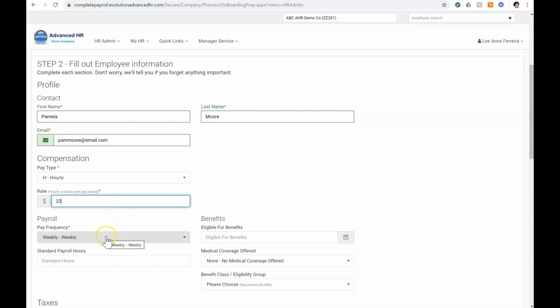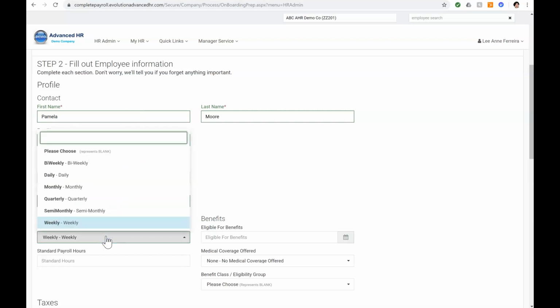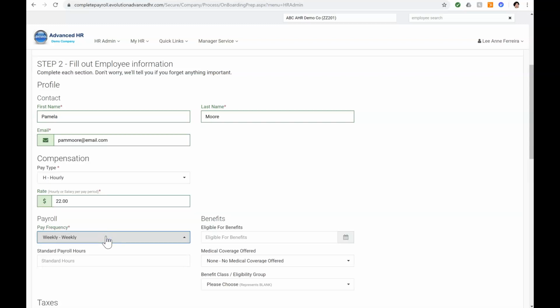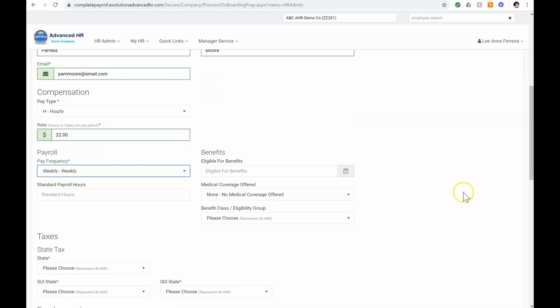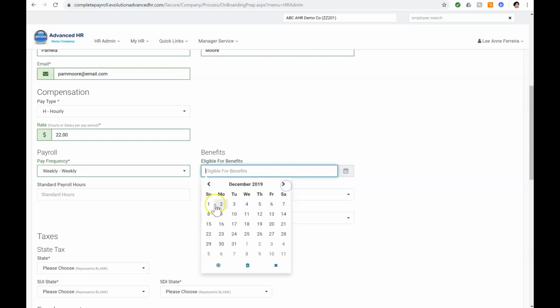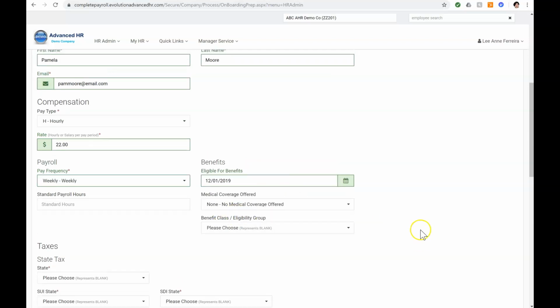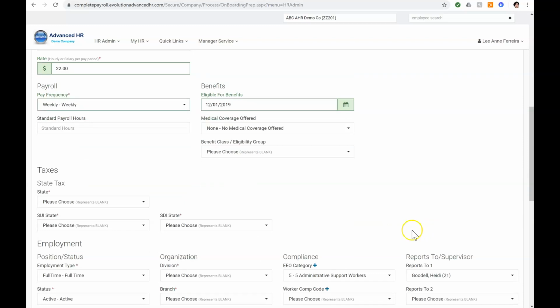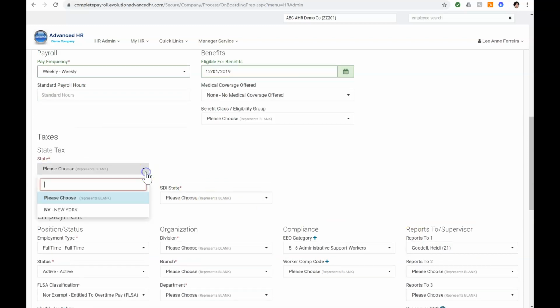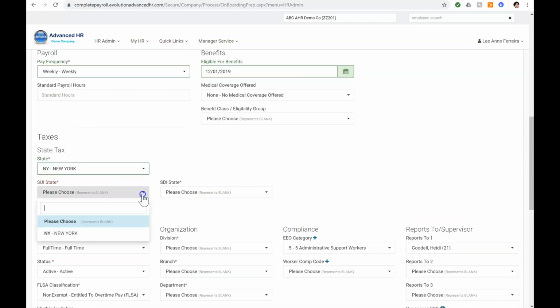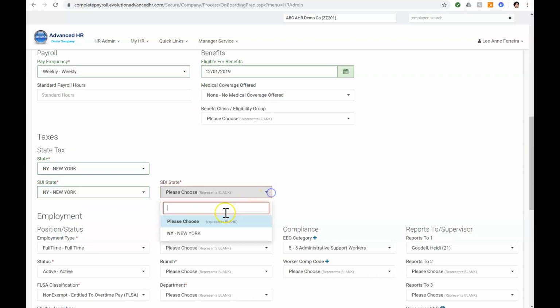Frequency is going to default to your company's primary frequency, but if you need a different one for this employee, you can go ahead and make a selection from the drop-down. If our employee is going to work standard hours, we can go ahead and enter that here in this field. And we also have a benefits section where we can enter in the date in which they're eligible for benefits. Next, we're going to select the state for the employee's taxation, and the states that are set up for your company will show up in the drop-down list.